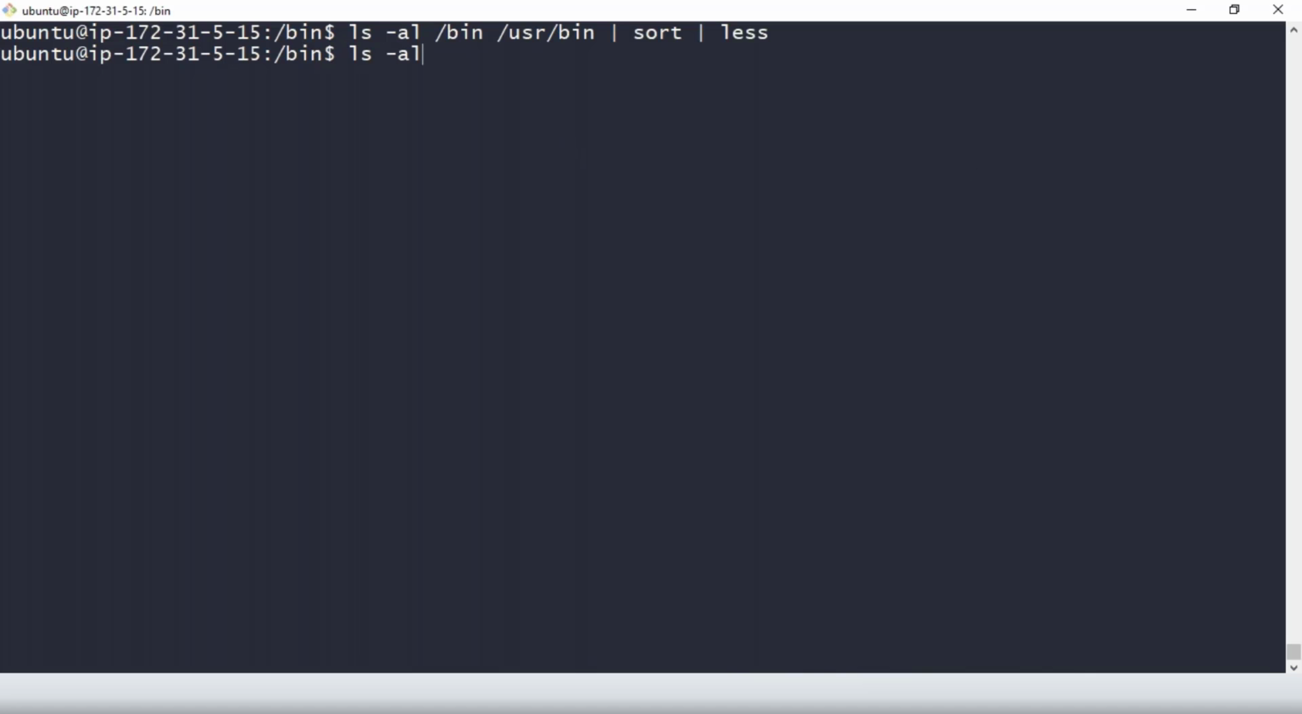ls -al /bin /usr/bin. I will try to sort. Not only sort, I will try to find unique commands. This uniq is the unique command. And after that, I want to find the word count. The wc command will basically give me the word count. Hyphen l will give me the lines. It is telling me that you have 872 unique lines.